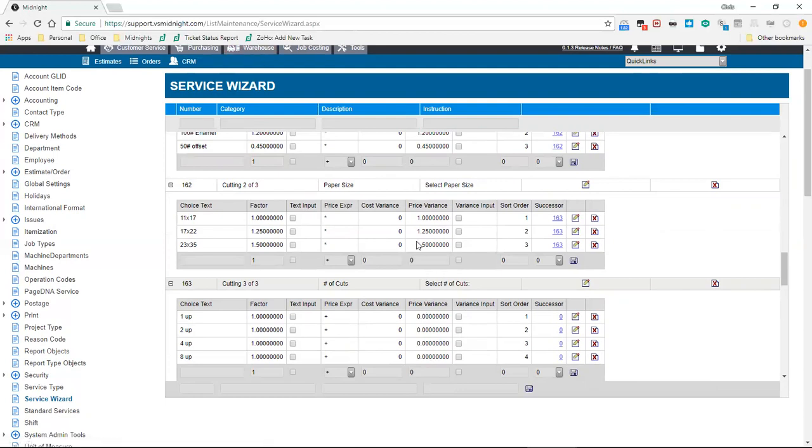So using a combination of wizards to achieve the most specific pricing that you're looking for is the best way to go when working with a complex service, preventing you from having to include potentially dozens of services, all related to one specific option or task.